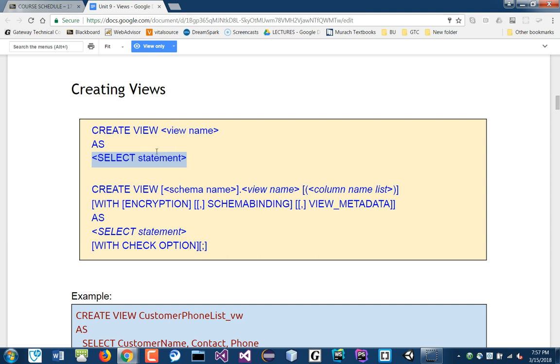So before you create a view, you want to test all your select statements. Make sure you get the data you want. Once you get the data you really wanted, just attach the CREATE VIEW to it, run the whole thing together, and there you got yourself a view. Okay, very simple. And of course there are some rules to it, but not that many rules.